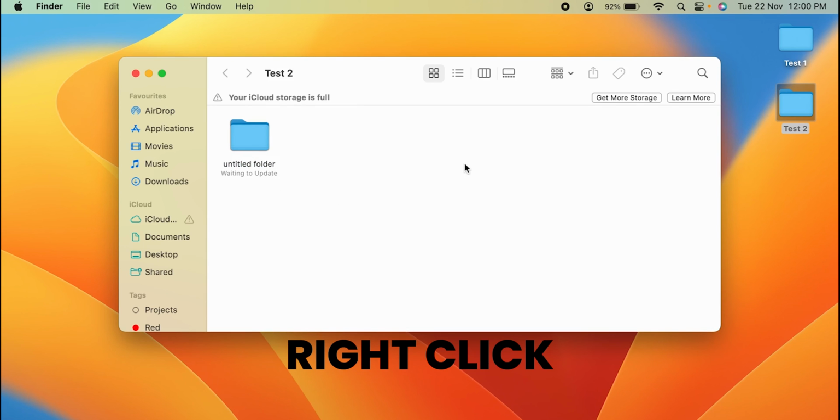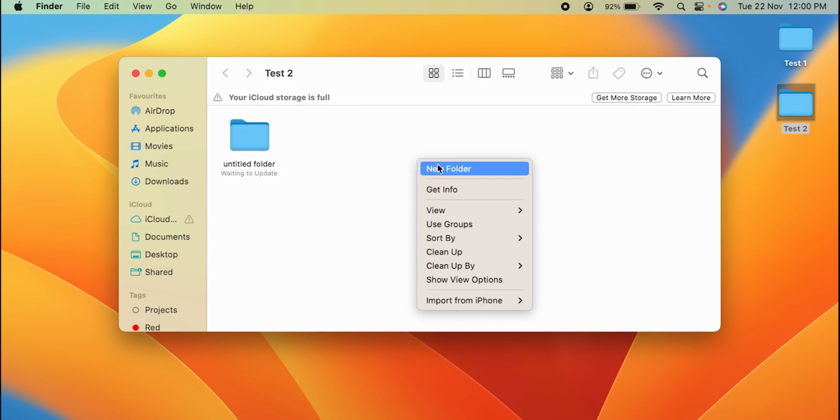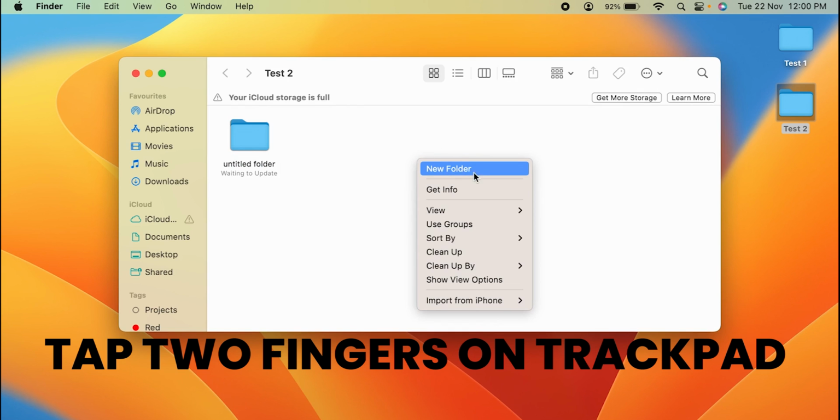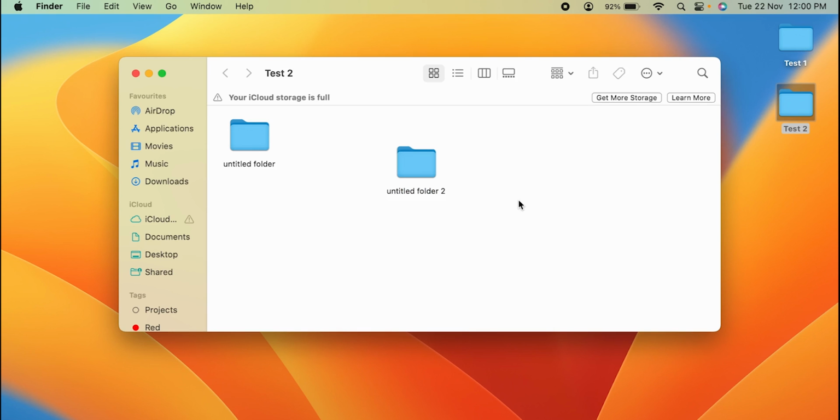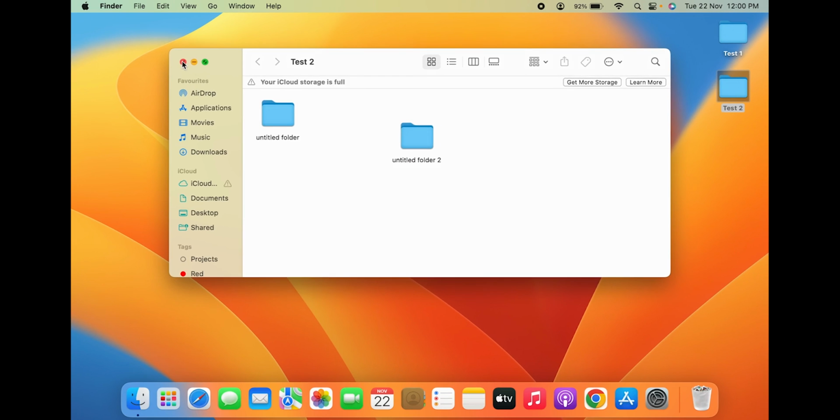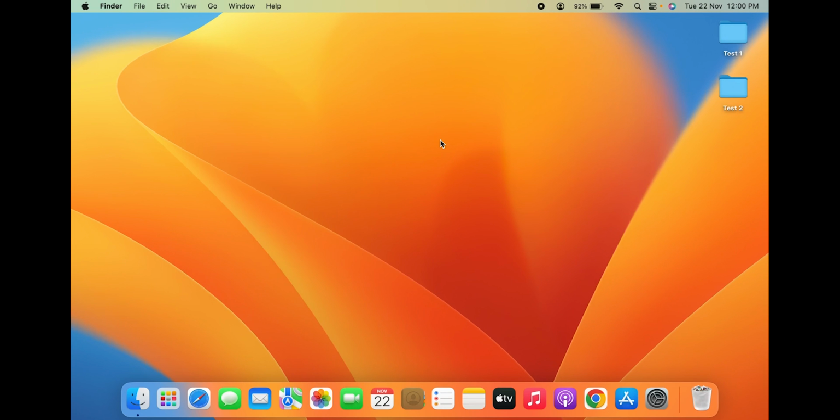Also right click or two finger tap on trackpad will give you an option of new folder. You can just click it, you can create a new folder, and that's pretty much it. So these are the two simple ways by which you can create a new folder in your MacBook.